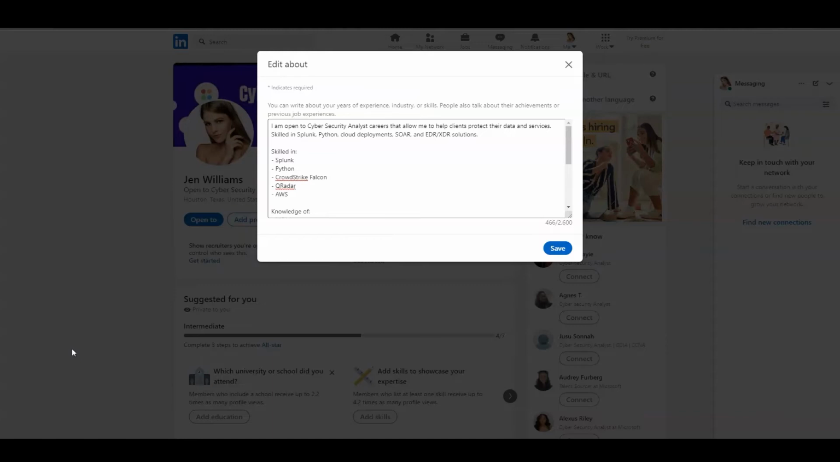One key thing here is you want to write this in first person. What does that mean? That means I'm writing it. That means I'm not saying Jen Williams is open to cybersecurity analyst careers. She does this, she does that. I'm not saying that. I'm saying I, right? First person. I am open to cybersecurity analyst careers. You want to write it in first person because that's how you want your LinkedIn profile to be. That's the appropriate way to do it on LinkedIn.